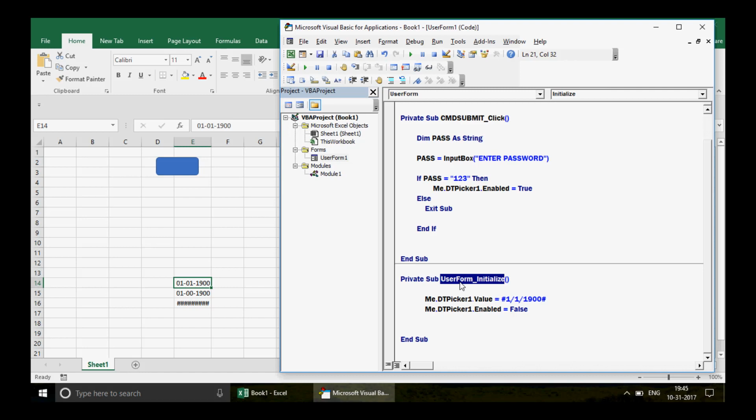The important part of this video is how beautifully we have used the initialize event, right? And this Enabled as False, Enabled as True. These are the important lines, and you can put the password.